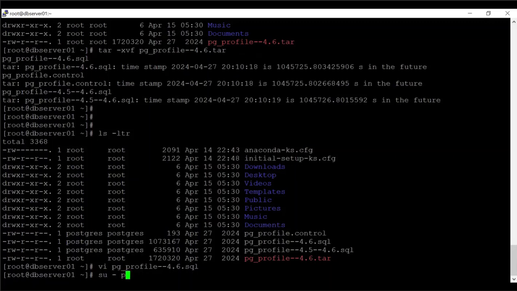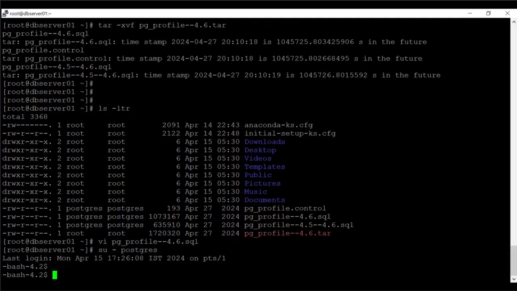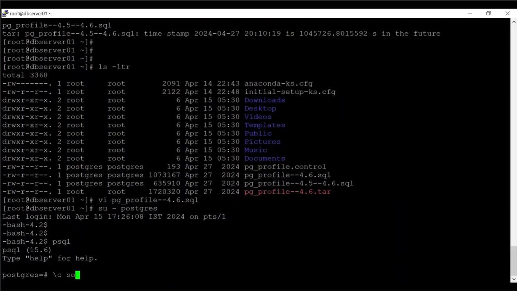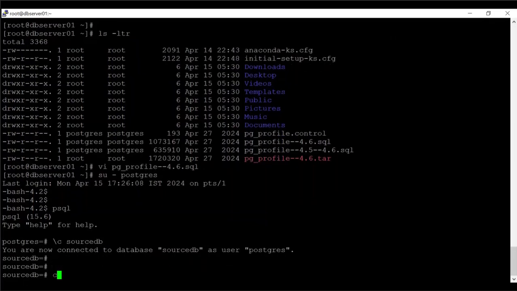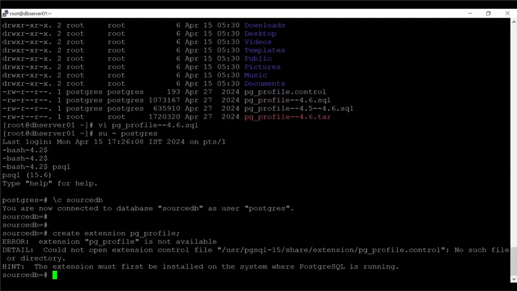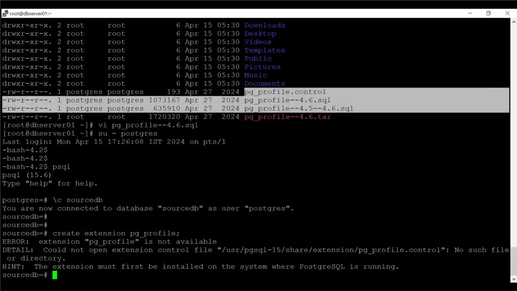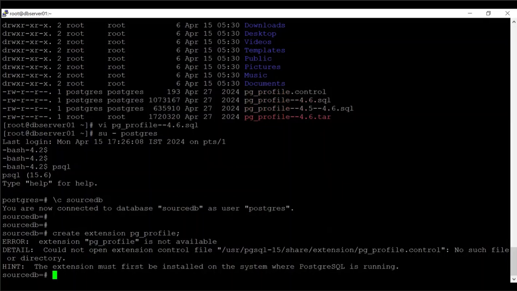So first let's go to Postgres, and for example I want to create my extension here. CREATE EXTENSION pg_profile. It will throw an error because it is looking for this control file. So this is my extension location, and in this location I don't have any of the extension files available. So we have to copy these files to our extension location.